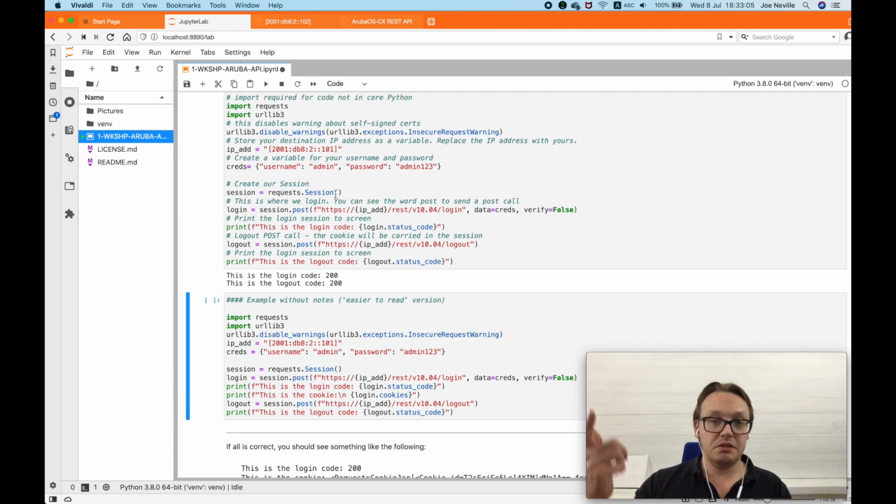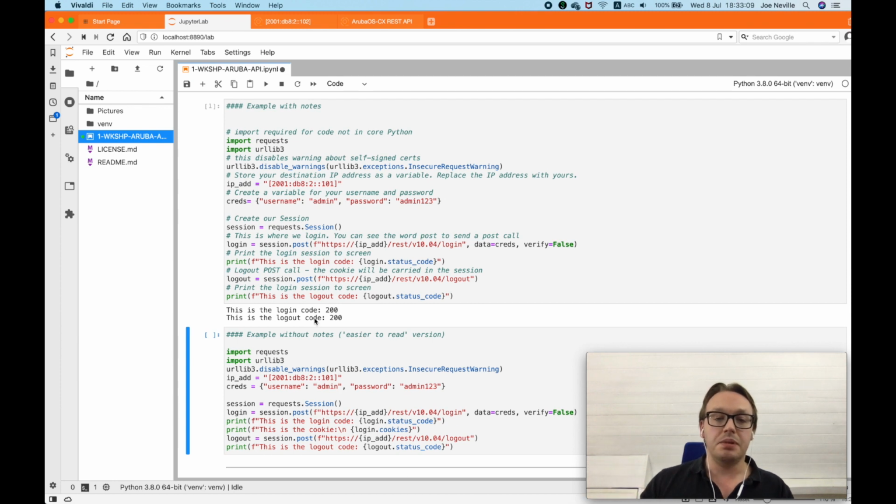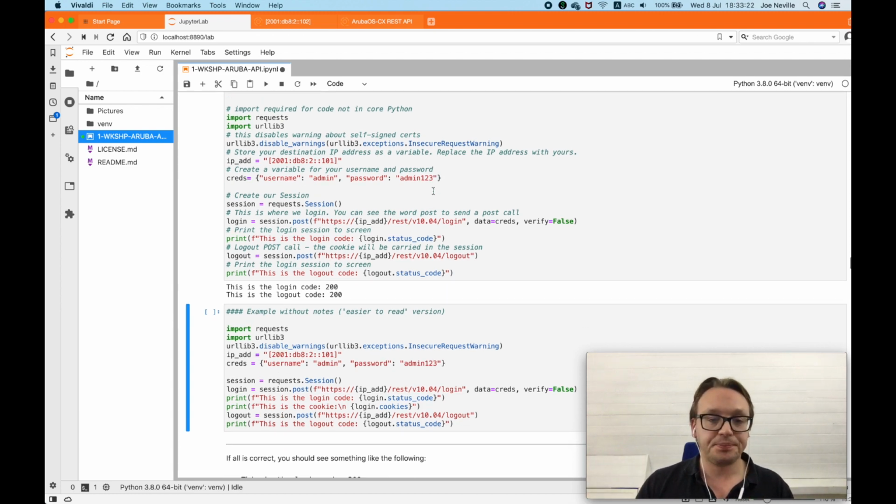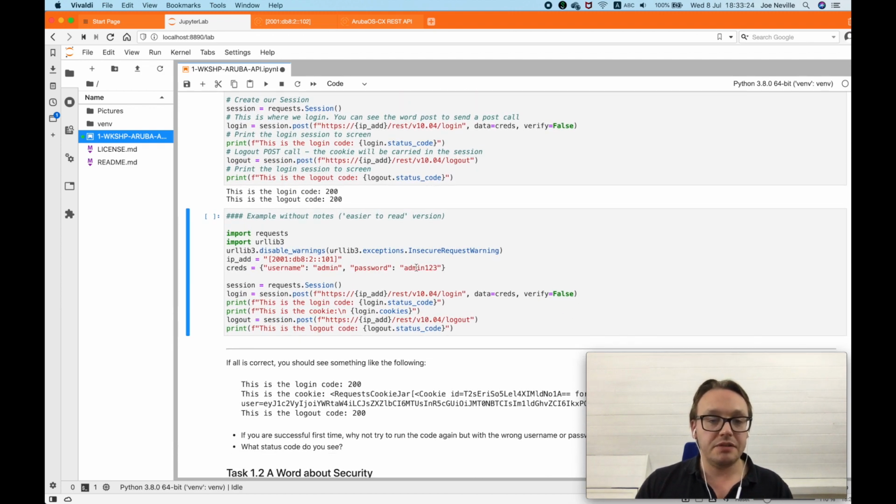So the code runs in the workbook, and then you have the output. Okay, so we've got printed to screen, login code is 200 and logout code is 200. So that's actually interacted with my live device sat at this IP address. Okay, I've included it again.